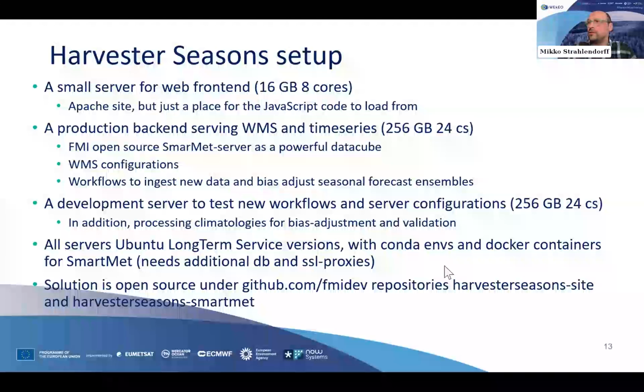github.com/fmidev, we do have lots of repositories in the Harvest the Seasons site and the Harvest the Seasons SmartMet, and actually also the ML-Harvest-the-Seasons. All of them, we have open sourced all our solutions, so in a way someone can copy and do it somewhere else.